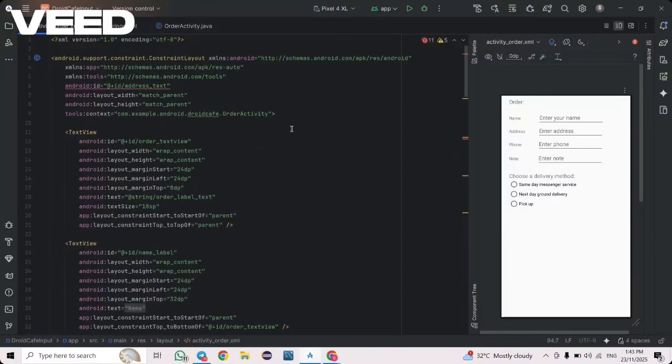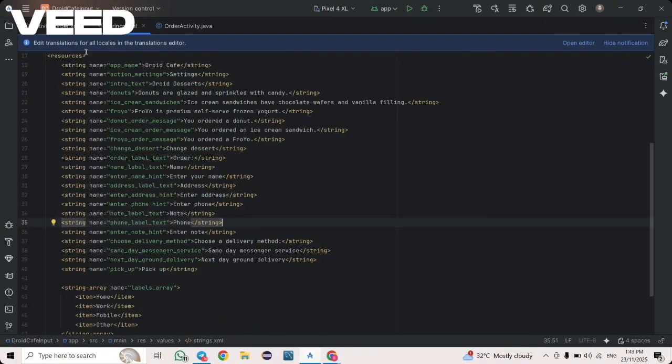Assalamualaikum. Now I will explain my lab 3. First, I will show my string.xml. So I already declared app_name as .cafe, action_settings as Settings, and all of these I assign.